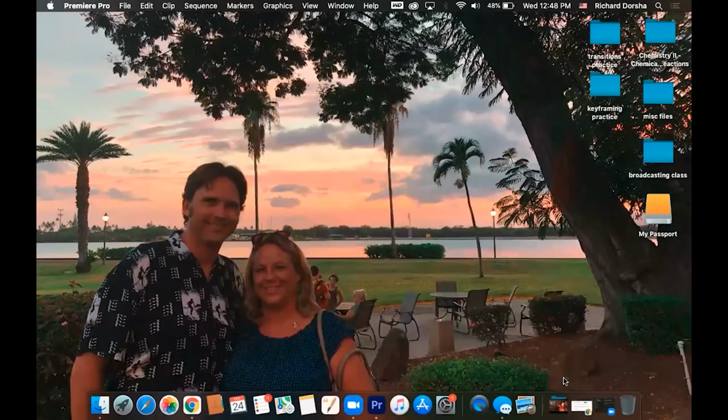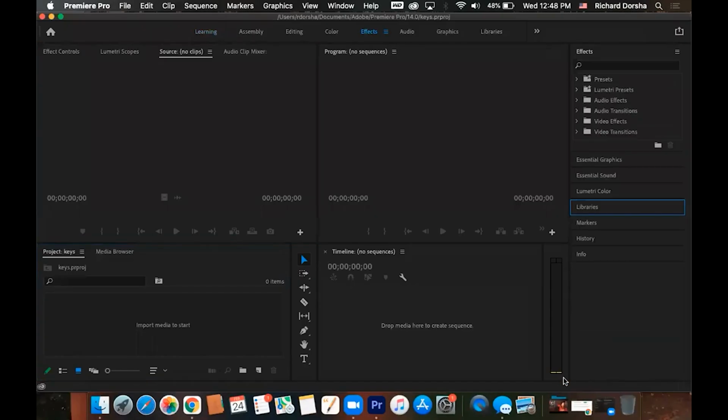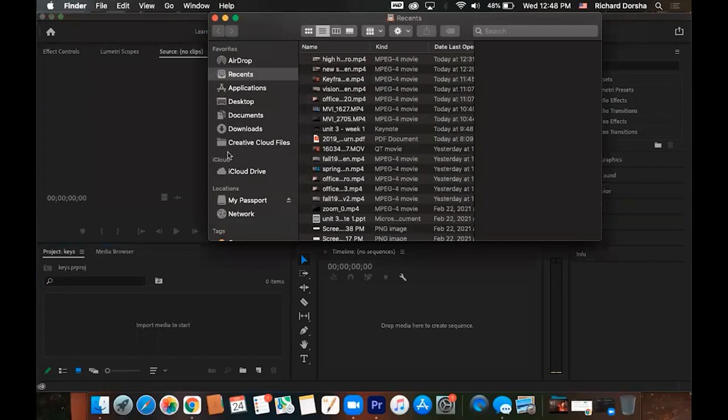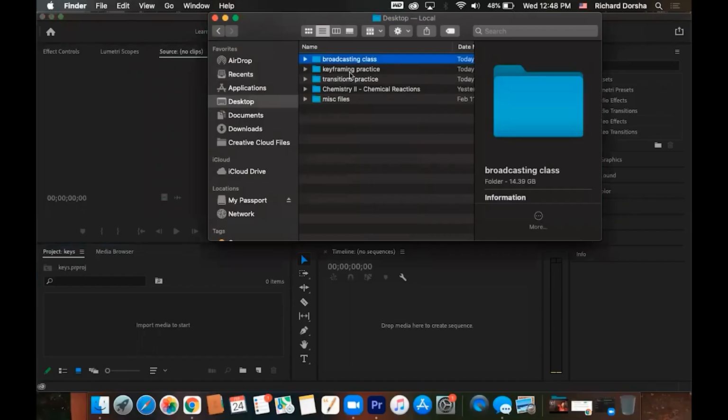Okay, so what keyframing is, this is where you change the zoom level digitally inside Premiere to either highlight certain things or move things around. So I'm going to go to Finder. I'm going to grab the desktop. I'm going to go to keyframing practice and drag that in. Okay.